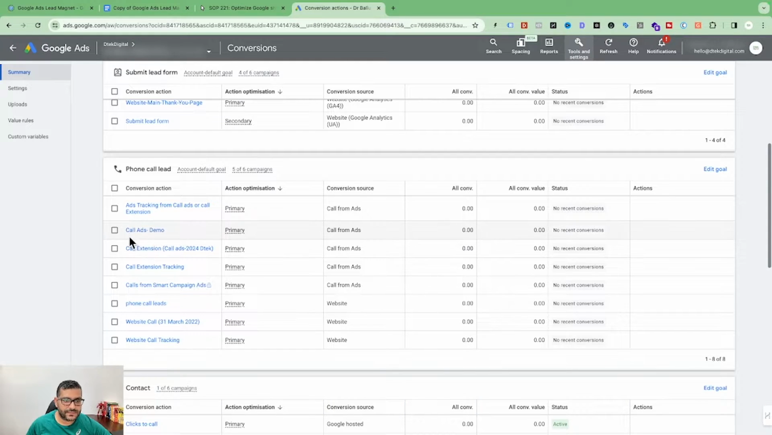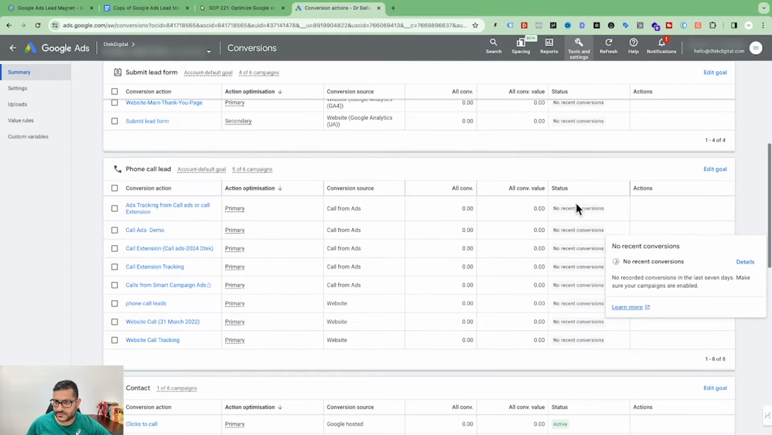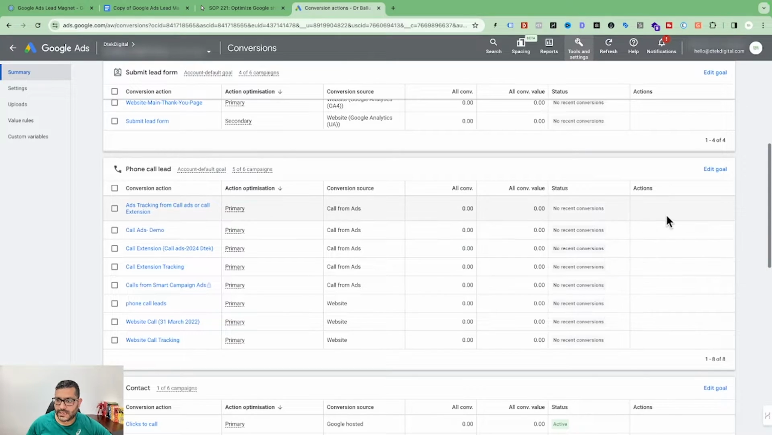As you can see, this is the conversion action which we have made, call ads demo, and you can see the action optimization, which is primary. So we are counting it as our primary conversion, and the conversion source is calls from ads. The all-conversions count, how many conversions we got, will come up here, and the conversion value for the call. So let's say we have put $20 for one call, so 10 calls means it's $200. And in status, there is no recent conversion, and if there is any issue, that will come up here.